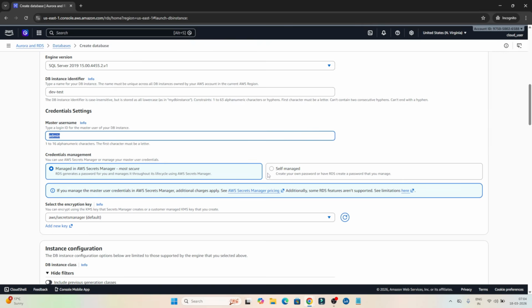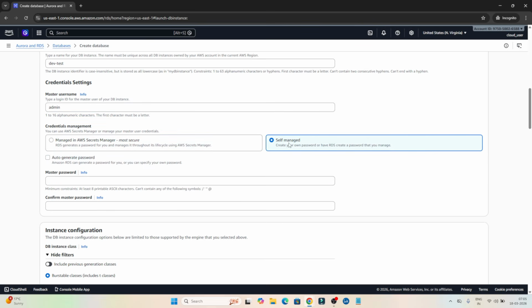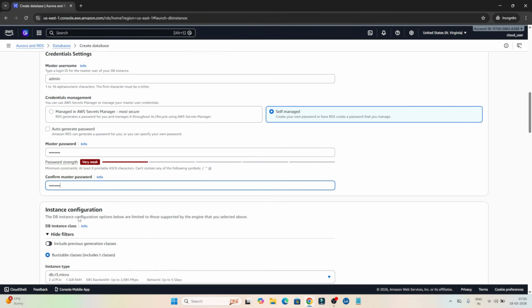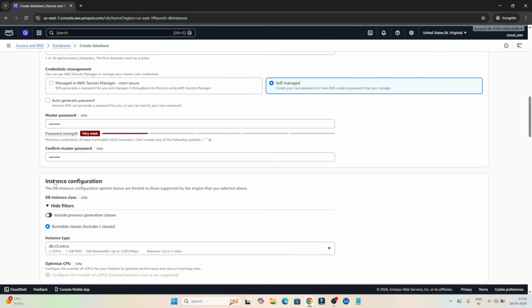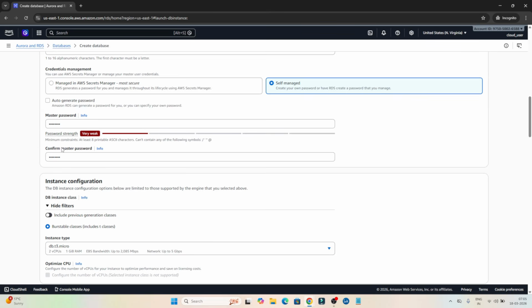And also for the credential, either you can use AWS Secrets Manager, or if you want to set up your own password, you can select that. As of now, I will select my own password to log in. I'll set up the password. Make sure you remember this, because with this only you can log in. So I have selected the username admin and set up the password.